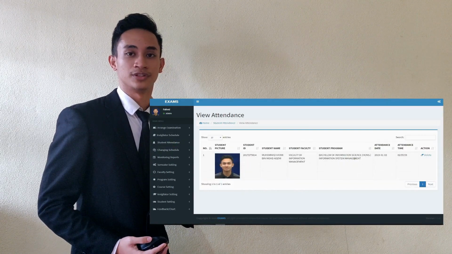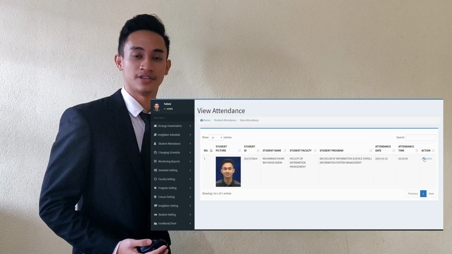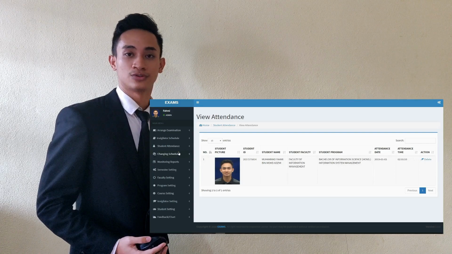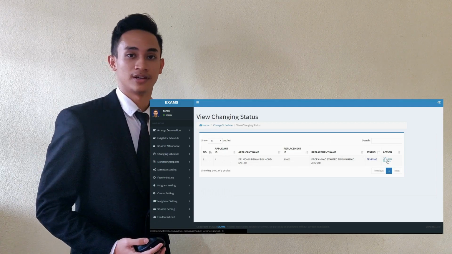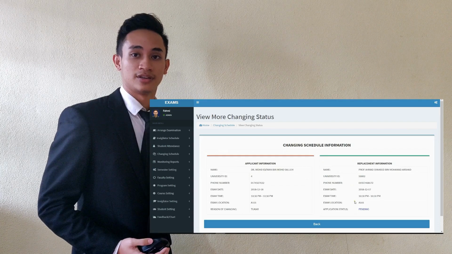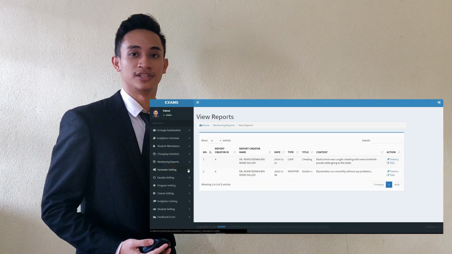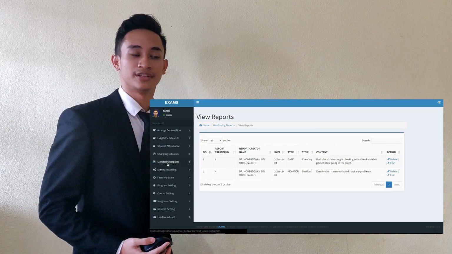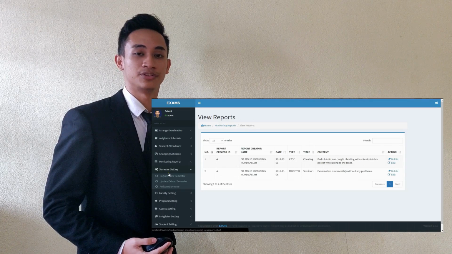For the third function, you can easily view the attendance registered by the invigilator for students. They can delete it if they want to. And for the fourth function, you can view the change status provided by the invigilator, and click more details to view the full information of the change. After that, you can view the reports created by the invigilator for the examination session, whether it is a case report or a monitoring report.